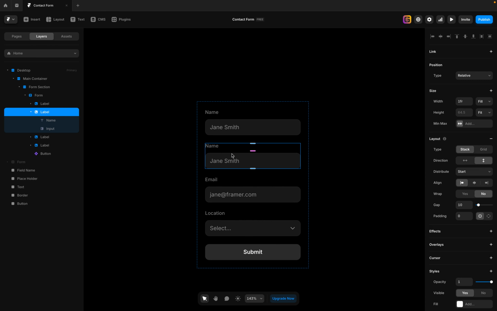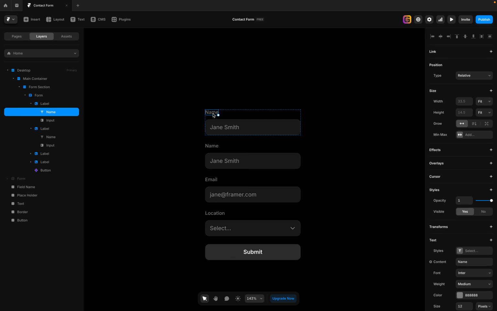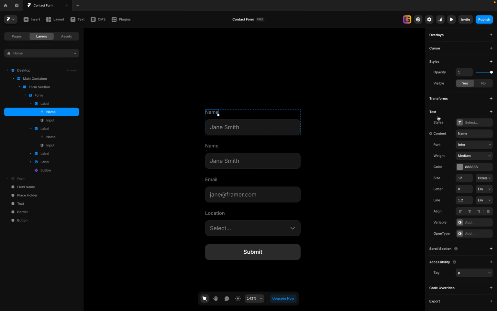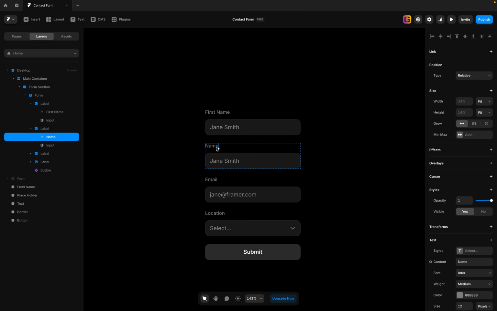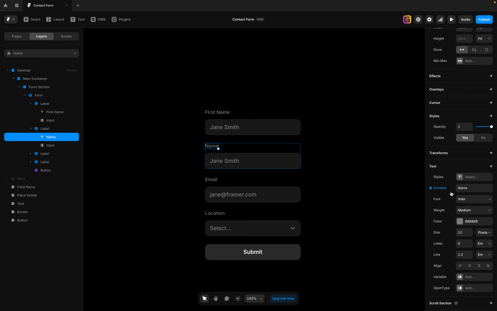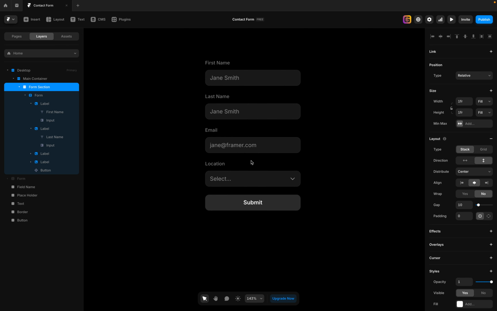Now we have two input fields. I'm going to select the first one, and if you select the text that says name, come to the right hand side under text, you should see one that says content, and that field we're going to change to first name. Let's repeat the operation for the second one. Click on that text field. Under content, let's call it last name. Let me change that to a capital. There you go. And now we have email.